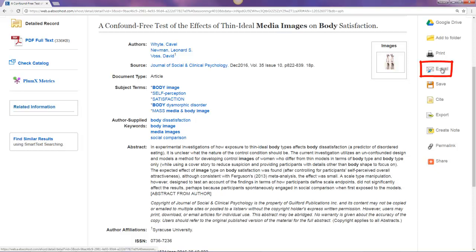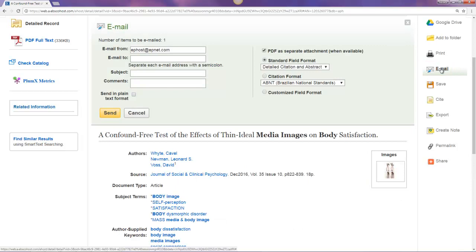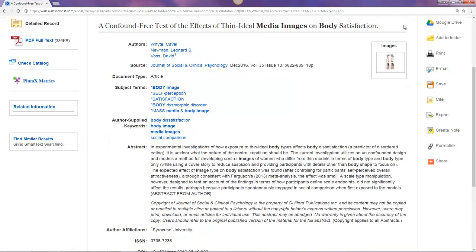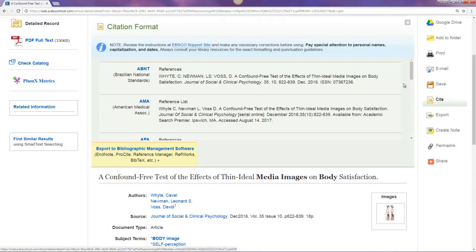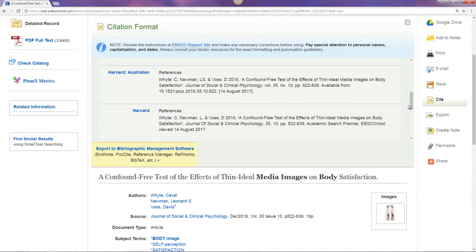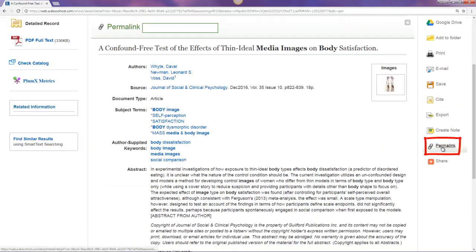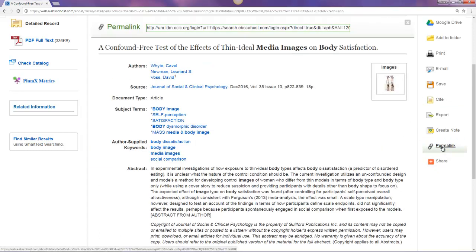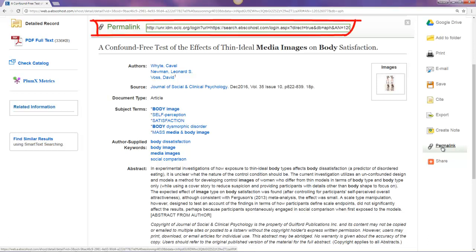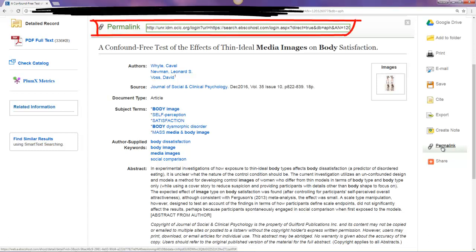First, we have the email button. Just like in OneSearch, you can use this tool to email sources to yourself. This is a great way to keep track of sources you find. Next, we have the citation generator. You can copy and paste whichever citation style you are looking for, but be sure to check the citation for proper formatting before turning in your paper. Finally, we have the permalink button. If you want to be able to access this article again, you will need to use this permalink, not the URL from the search bar at the top of the screen.